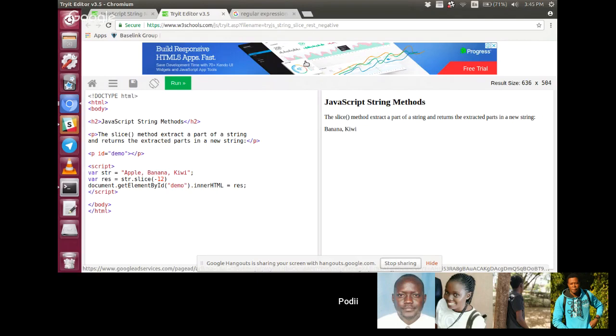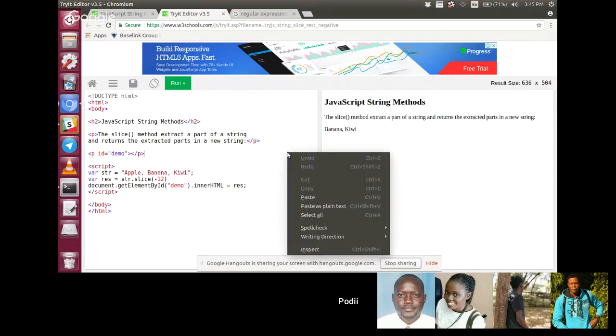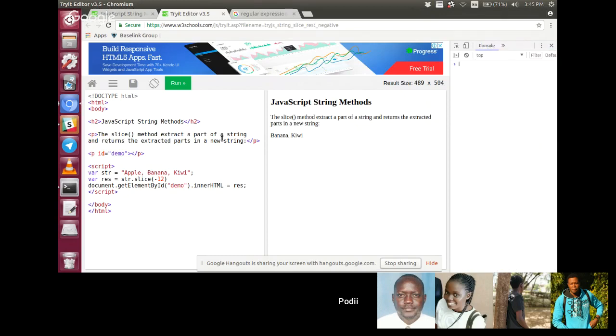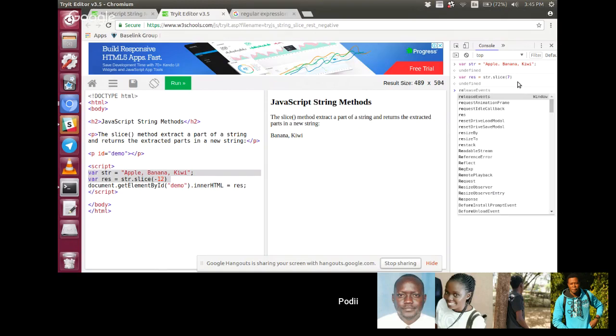Can you please try slice 7 because I'm a bit confused? On the console, just copy the text, the whole string, apple banana, up to kiwi. Now string dot slice 7. What will it return? In this case, it will return banana onwards, the rest of the string. B is at position 7, so slice returns from 7 onwards, to the end of the string.